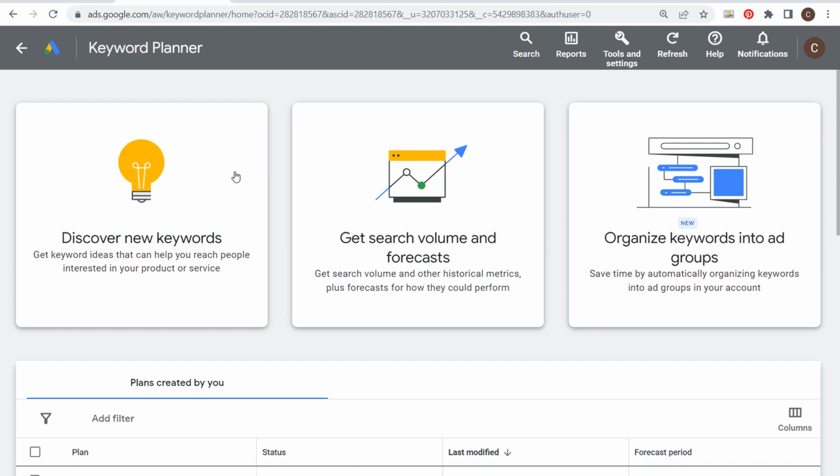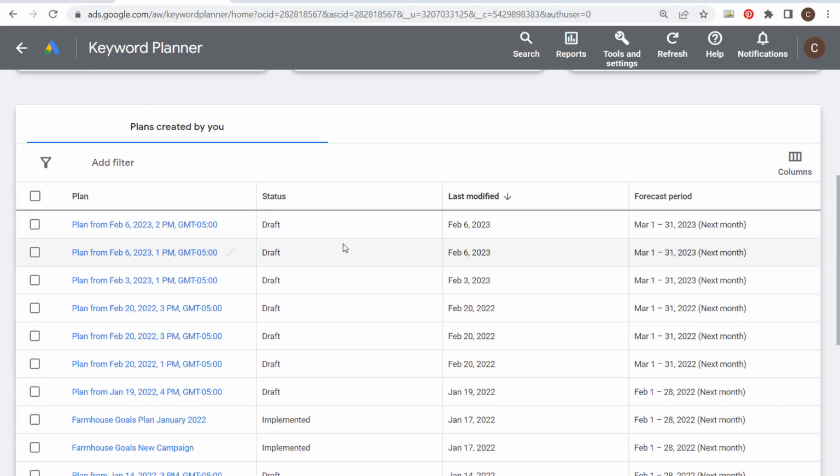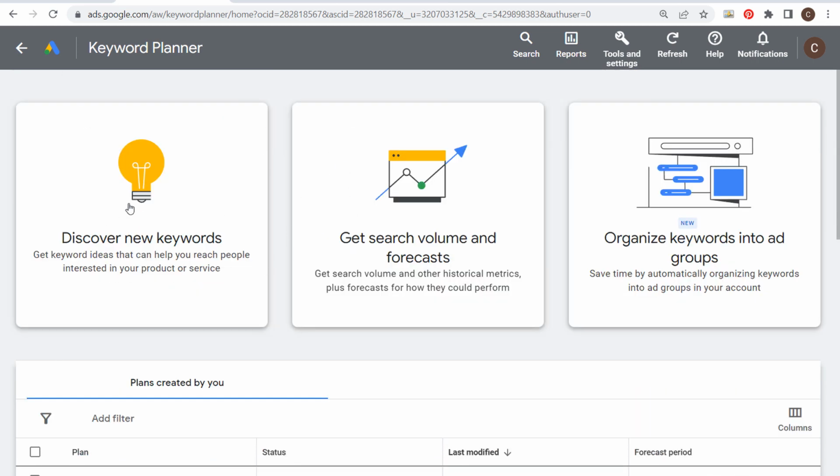Now, as you start doing your keyword research in the Keyword Planner, they will actually save plans for you. So you can see I have some different saved plans here. A lot of these are draft plans, but if you see implemented, these are plans that I actually turned into Google Ads campaigns. So I will show you how to do that in this video. Let's get started by discovering new keywords.